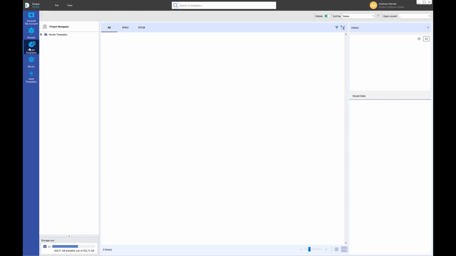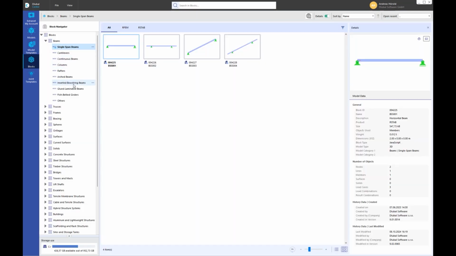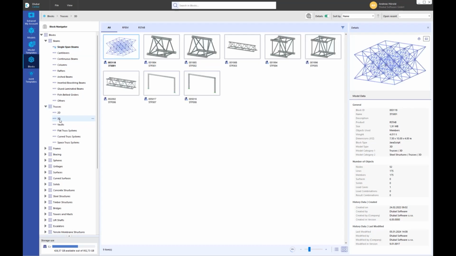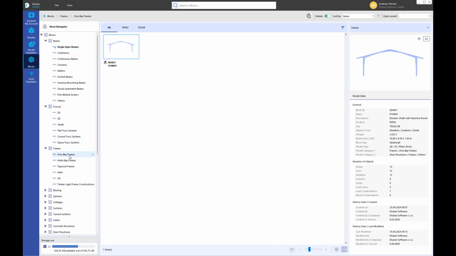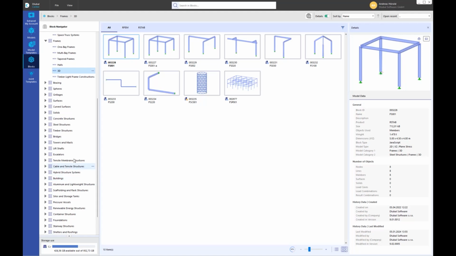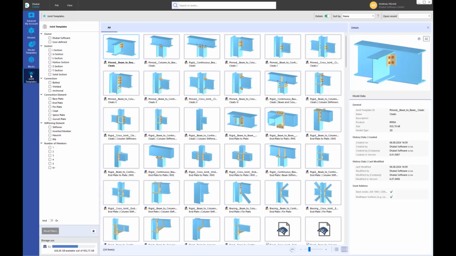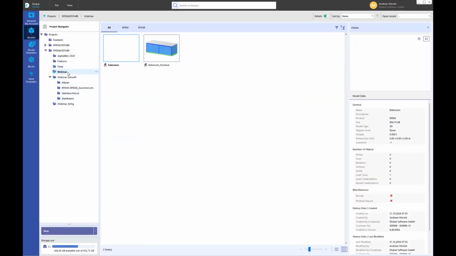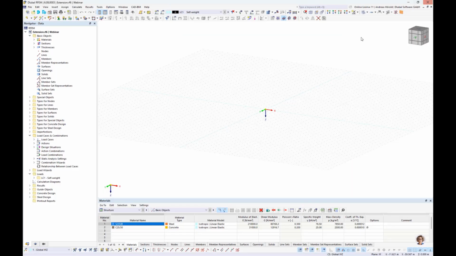Then you can save model templates. The blocks are here. You can see a lot of blocks that also have parameters, not all, but a lot. And just use them. And there are also the joint templates for the add-on steel joints. Okay, we can leave the Dlubal Center. Maybe just a hint, when you do, for example, a right click, that's my folder for today, the webinar folder, you can create a new project or new file and so on. So now we leave the Dlubal Center.